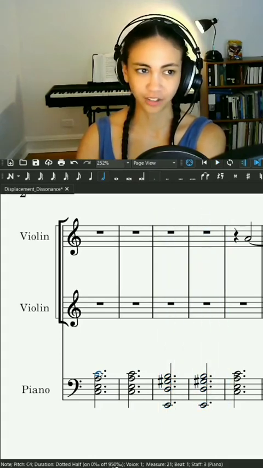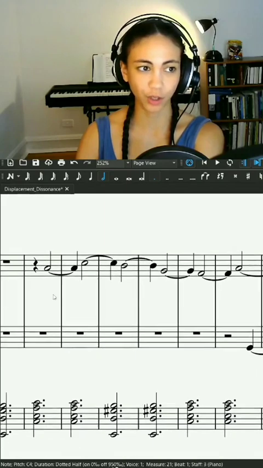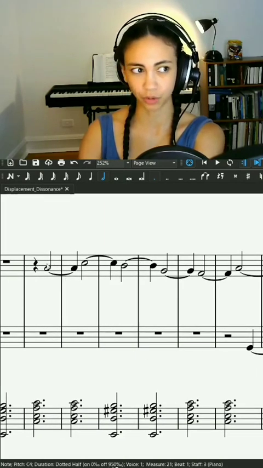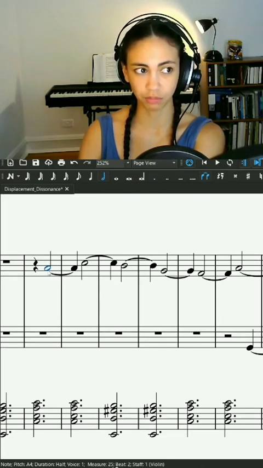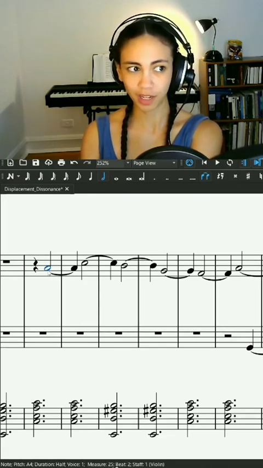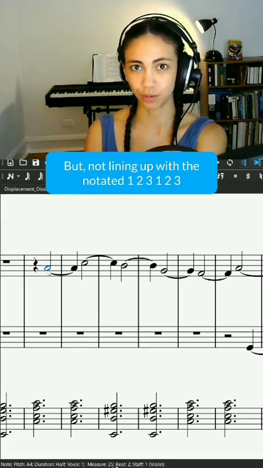So now you've got that in your head. First violin here is also its own metric layer, but you can see that it's not lining up with the bar line anymore. So if I start this here, solo it so that it's the only thing you can hear, just this part, then you're going to pick up on 1, 2, 3, 1, 2, 3 as well in this.